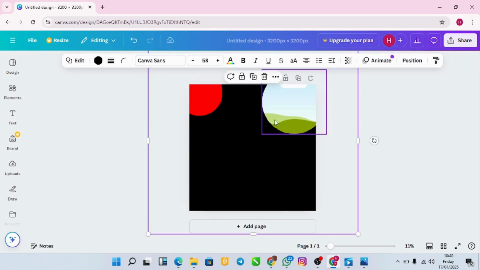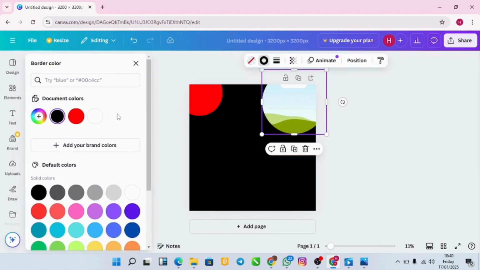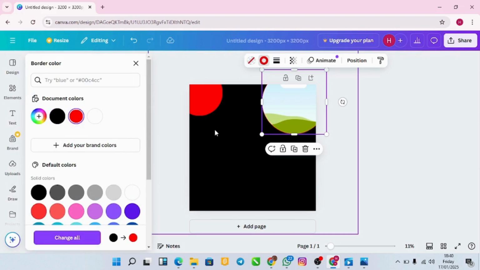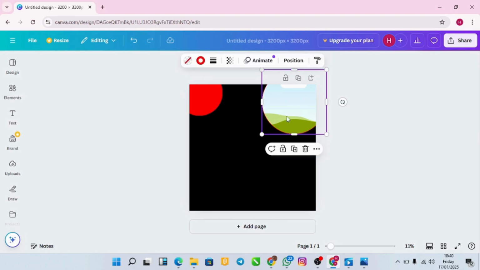Now I want to change the border color so that you can see what I do. Let me go to border color. Let me just give it this red. Now do you see it? Do you see that's a very tiny red already? But I still want more.